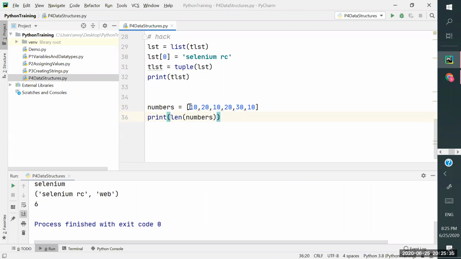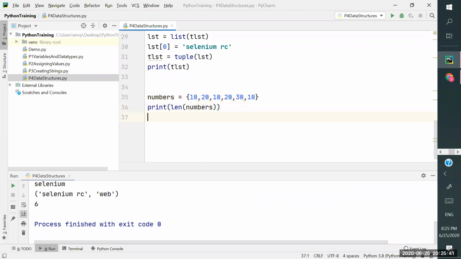So this is what you have to remember. So I'll change it to flower braces. This is important to remember. So flower braces for set, and parenthesis is for tuple, and square bracket for lists, right? And so when it comes to set, the first thing, it will take only unique values. You may give it, but while storing, it will store only unique values.